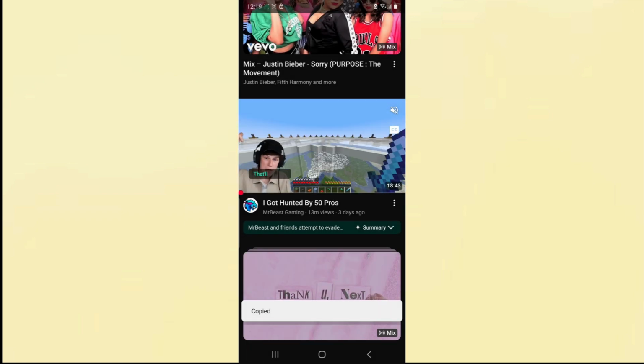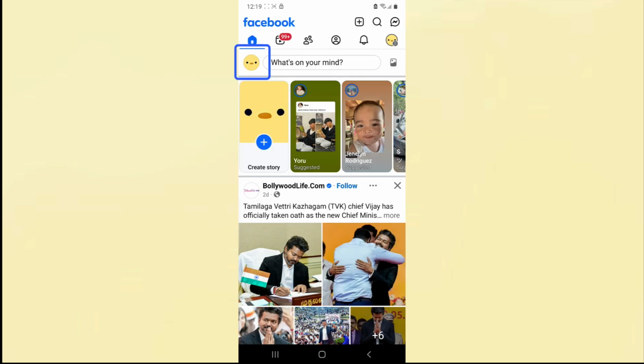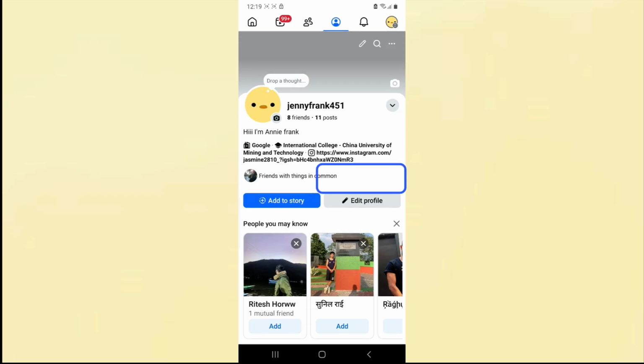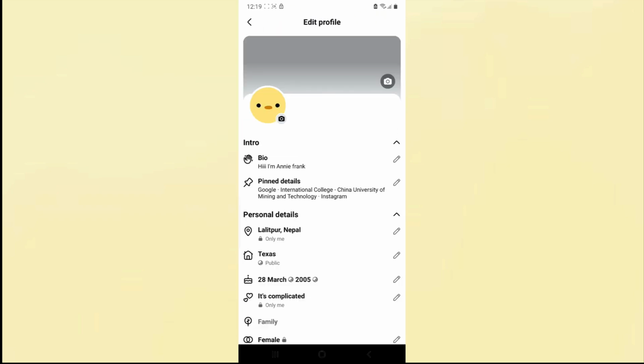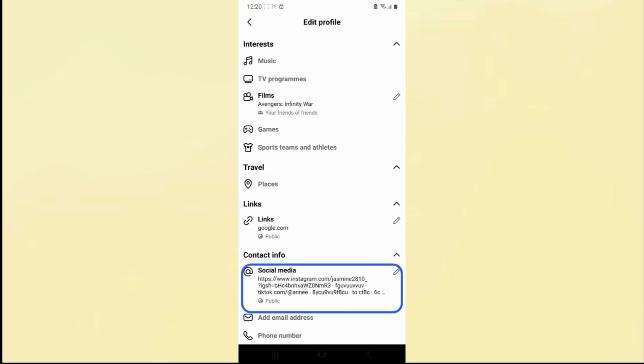After copying the link, go back to the Facebook app. Then tap on your profile from the top left corner. Next, select the edit profile option. Scroll all the way down. Under the contact info section, tap on social media.